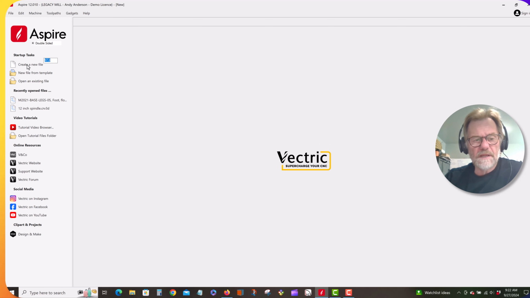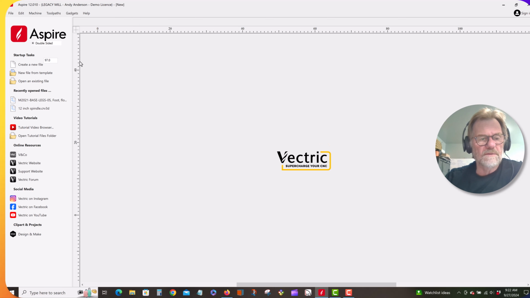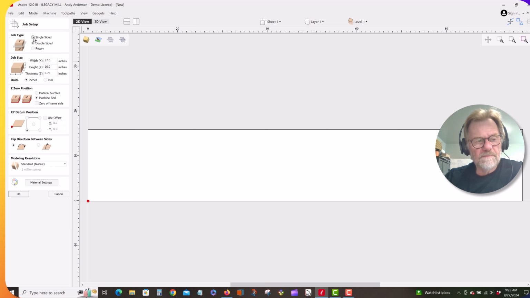The options that pop up: we have a couple of options up in the far upper left corner. We have single-sided, double-sided, and rotary. We're going to select double-sided, which gives us the opportunity to work on both sides of the part without having to set up another program.